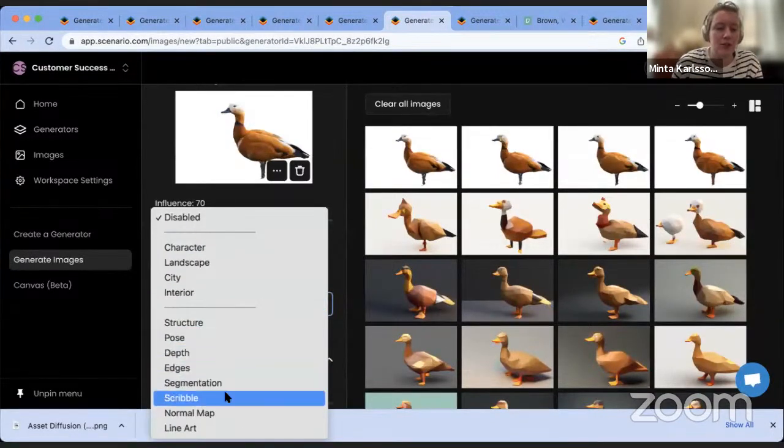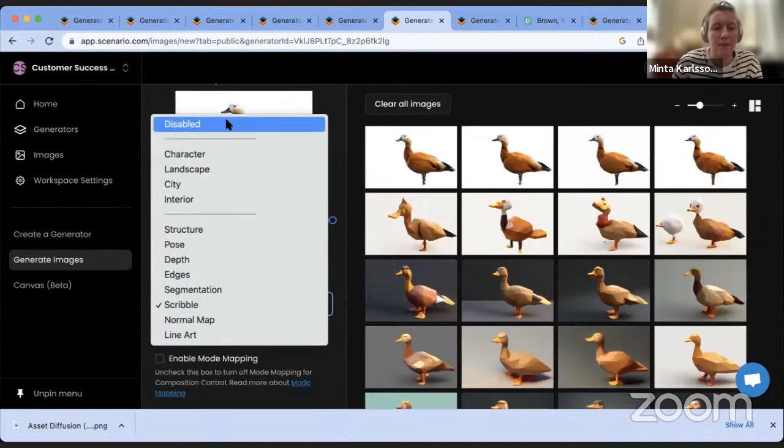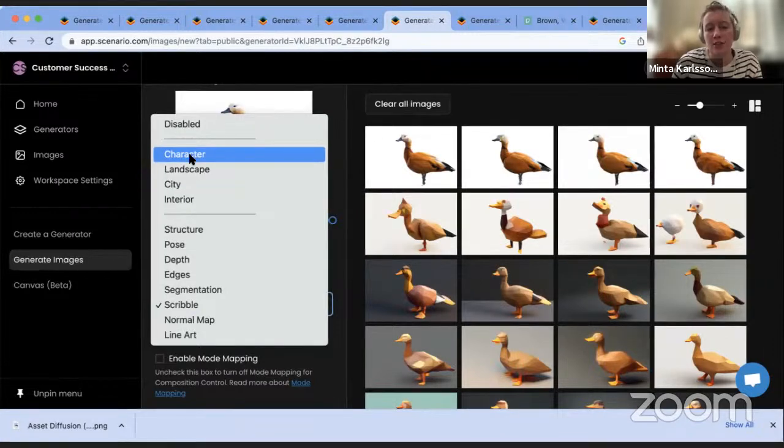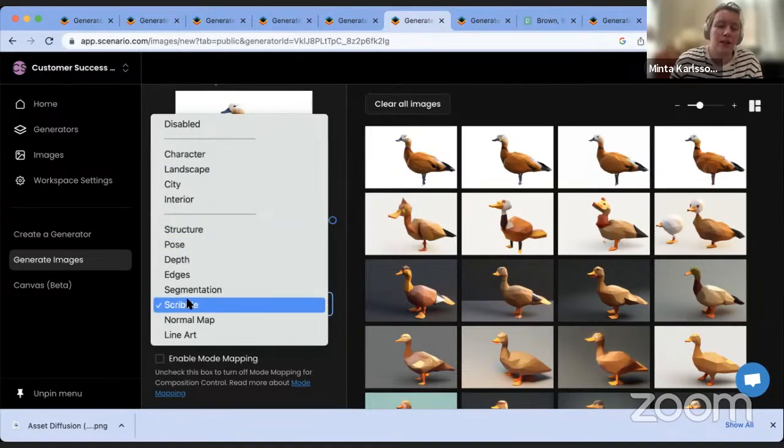Scribble, let's say we wanted to go to Scribble. You would just drop down our composition control with character, landscape, city, interior. None of these really relate to what I'm trying to make here. Character, just as a note, is going to be both the pose of the character that you're introducing, but also it pulls out a lot of the depth information. So it's really understanding a general framework of that character, which means if you upload an image for character, and I'll show you that also in a moment, you will get something really similar to that original image in the style that you want.